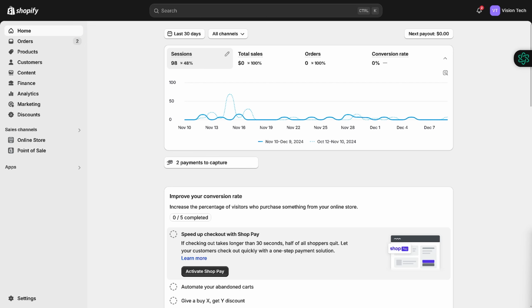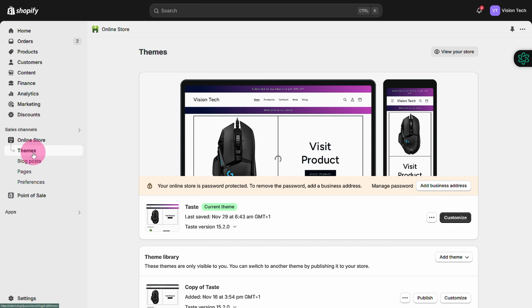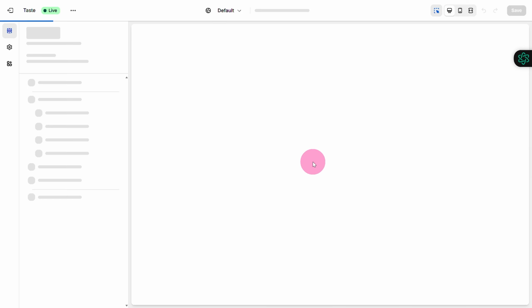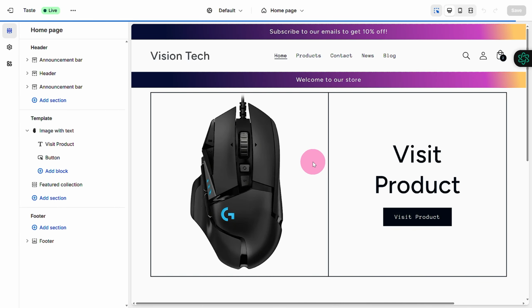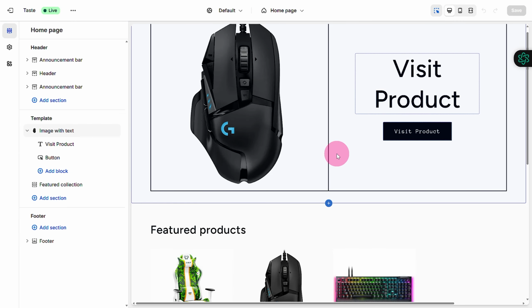So first, what we need to do is change the Shopify checkout page background. You need to head over to your online store, themes, and then click on customize. Once you are here, you can see we have our web page in here, and we're going to be heading over to our checkout page.